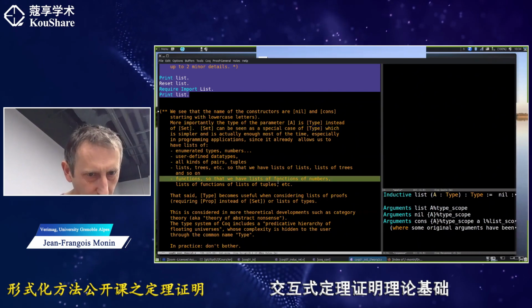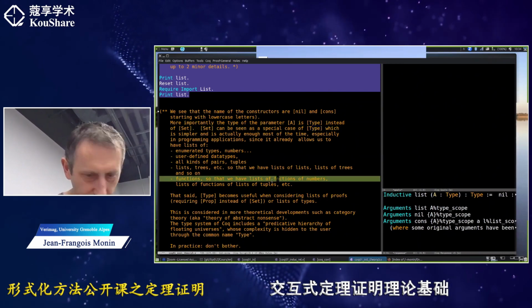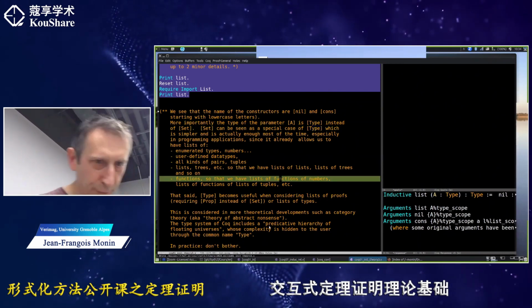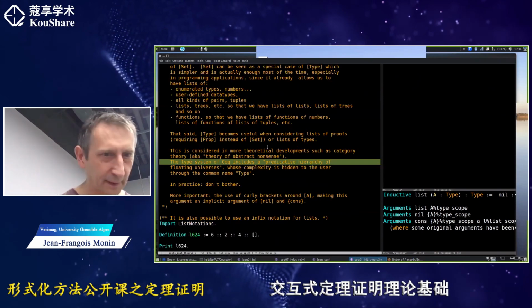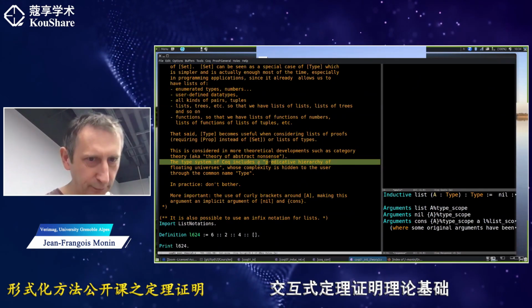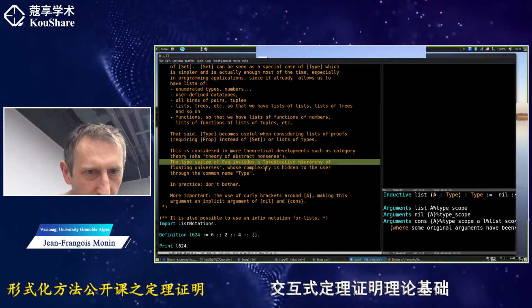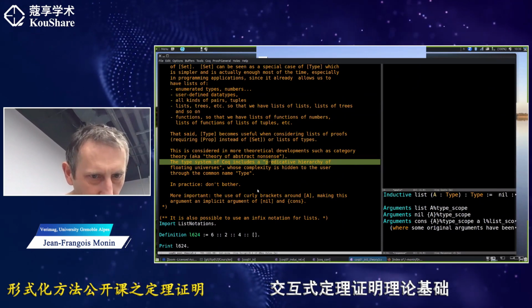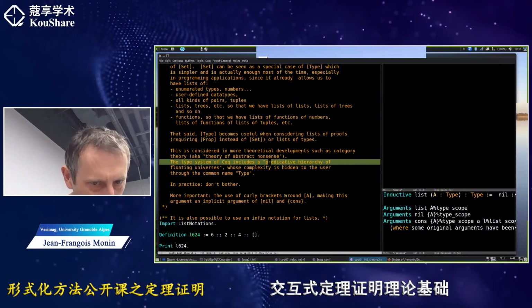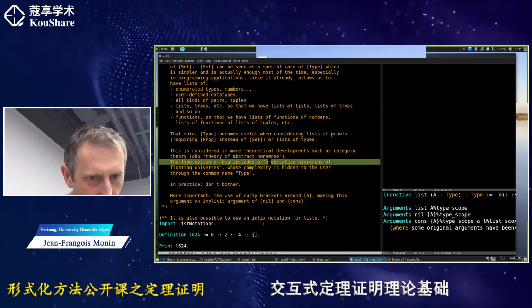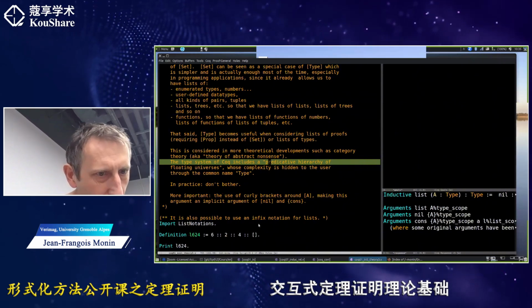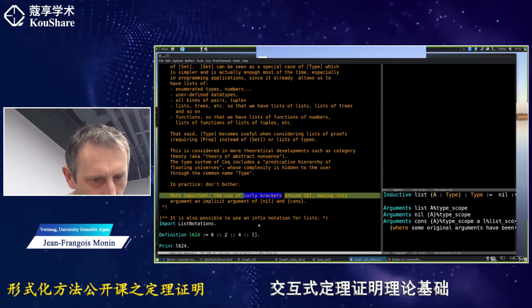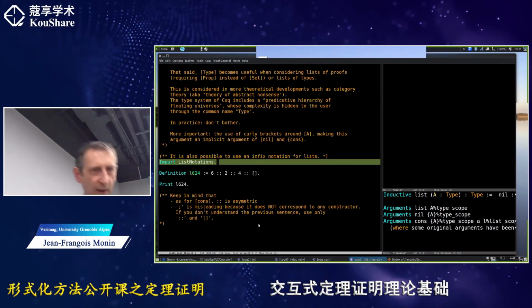If you do category theory, usually called the theory of abstract nonsense, then you need types. Predicative, this is what I explained earlier. Curly braces, so this is important. And just to finish.